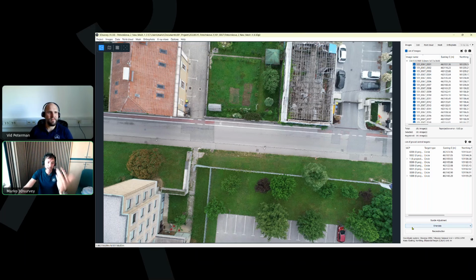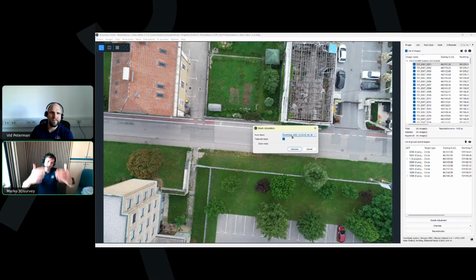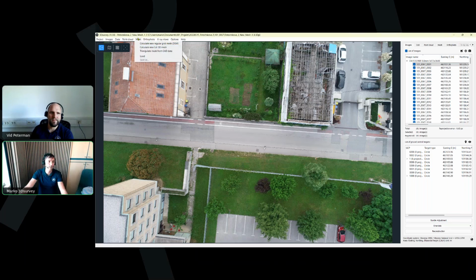If you would still like to have the old mesh, so the 3.1 mesh, you need to go up here under the mesh menu, calculate new full 3D mesh. And in this case, we will actually take the point cloud data and calculate the mesh based on point cloud data. Why is this important to know? If you have a point cloud from SLAM devices, you will need to go the old way, okay? You will need to calculate your mesh the old way. Or if you have a point cloud from a laser scanner, you will need to go that way.